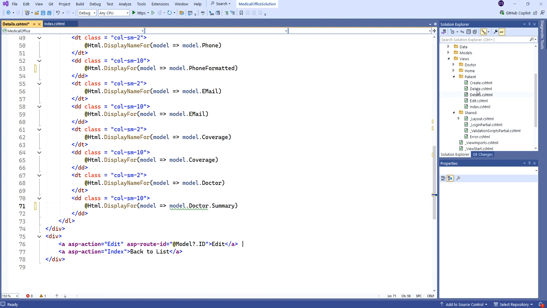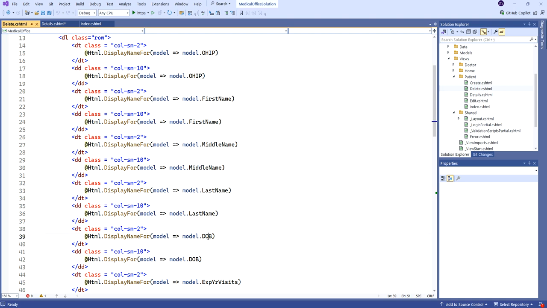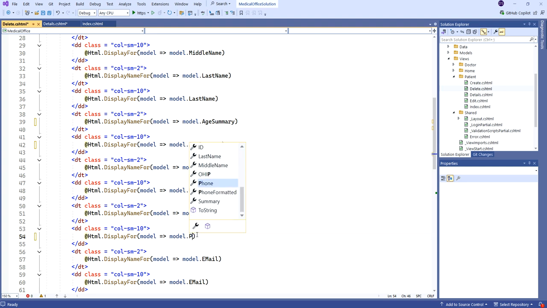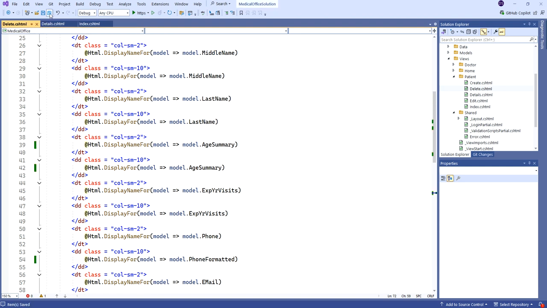All right, now let's go to the delete view. Basically, the exact same three changes. We're going to show age summary. We're going to show phone formatted. And, of course, the doctor summary. Okay. So most of the changes were on these three, but we're not quite done yet, okay? Remember, maybe I should run it once more and point out the issues we're going to talk about next.